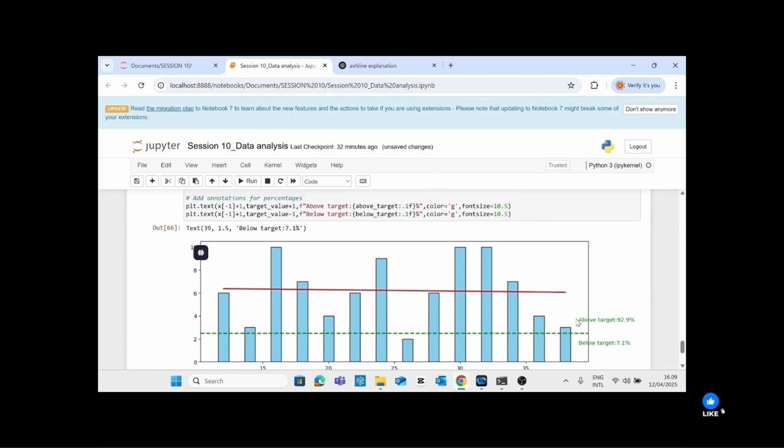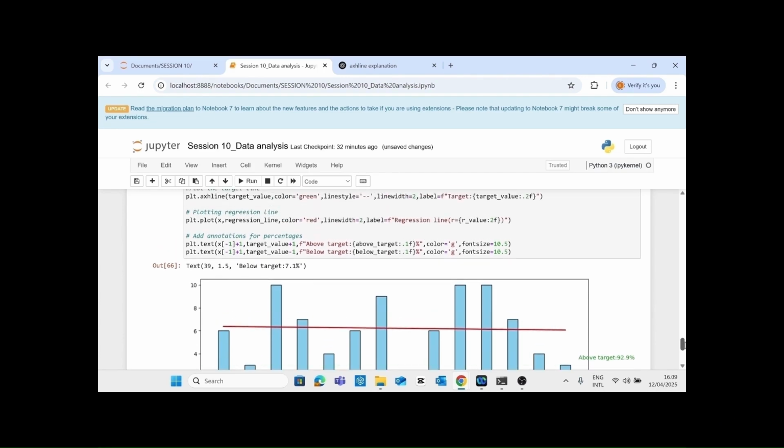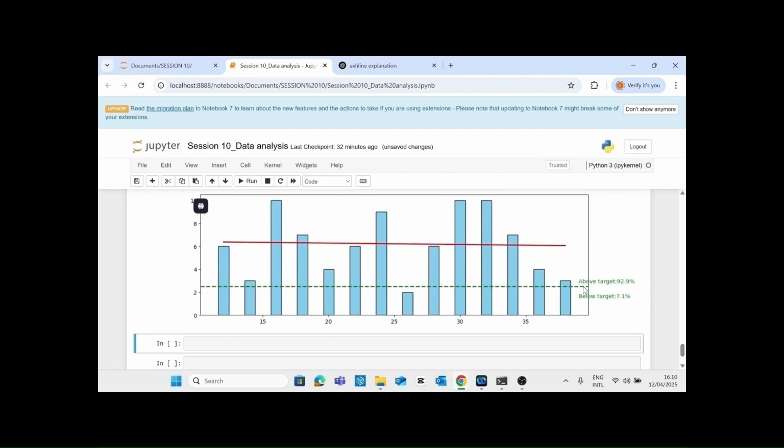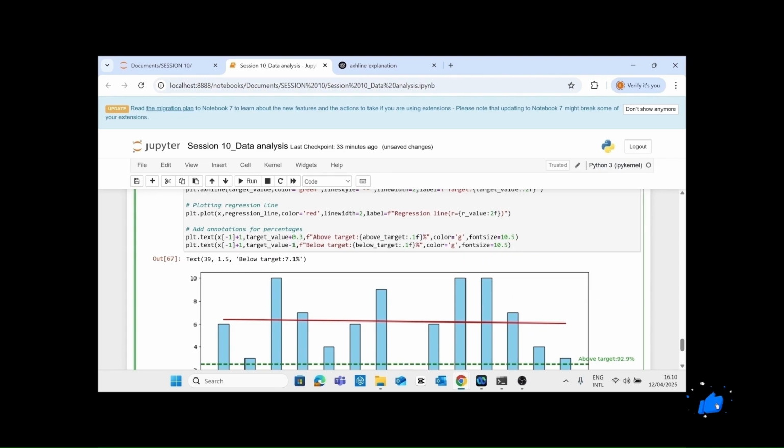These percentages seem to be far from the target line. Let us make them closer to the target line. Target value plus 1, let's say plus 0.3. Run. You can see it is now closer to the target line, 92.9%. Then below, we also make it closer. Let's say minus 0.5 from minus 1.